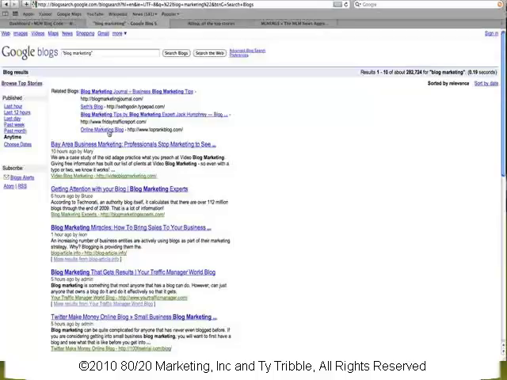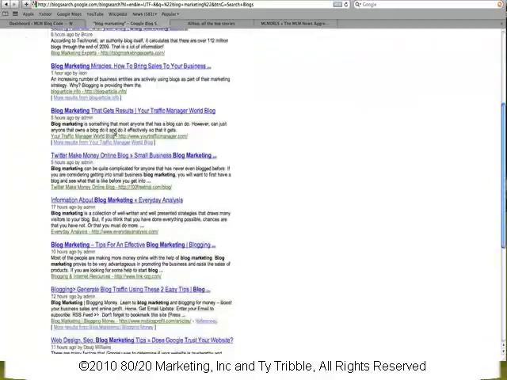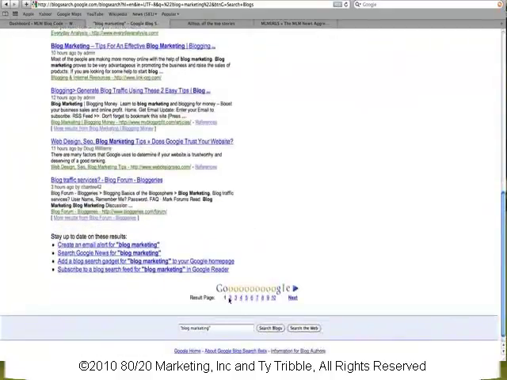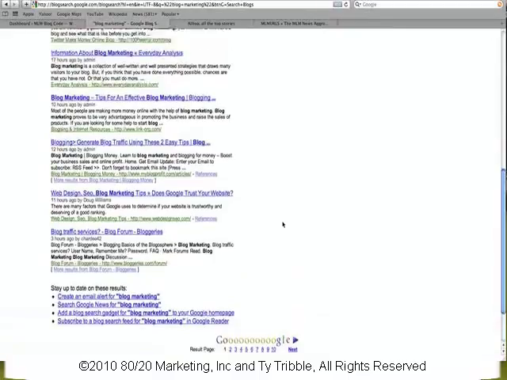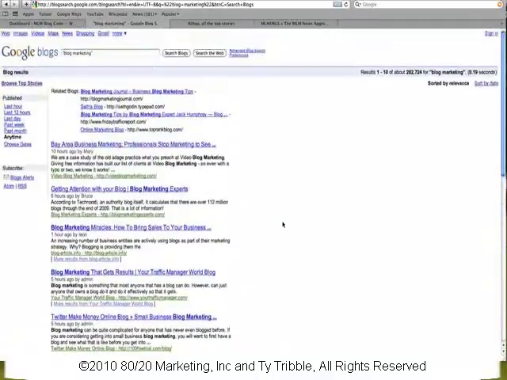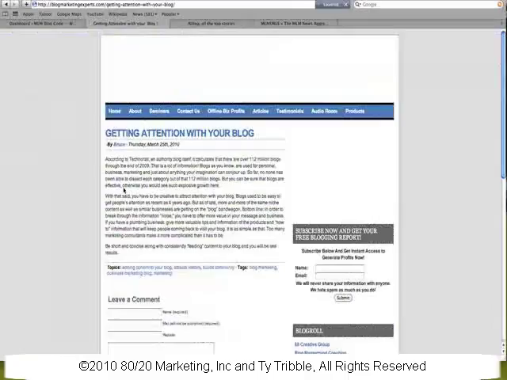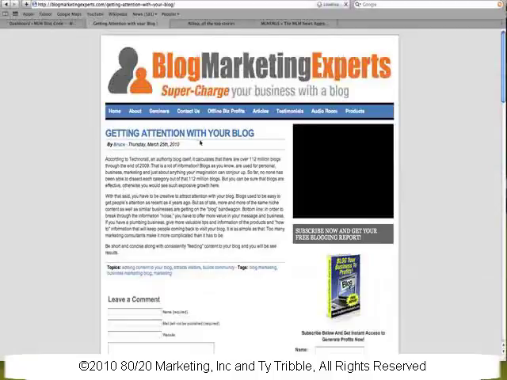Now, first of all, you're going to find a handful of essentially the top sites that Google sees in terms of blogs on that subject, and then the articles here below. And notice, there's probably a minimum of 10 pages, but certainly more beyond that, of different articles related to blog marketing. So for example, get attention with your blog marketing expert. I'm going to go over here and have a look at this and see if this is something I might want to use on my blog.